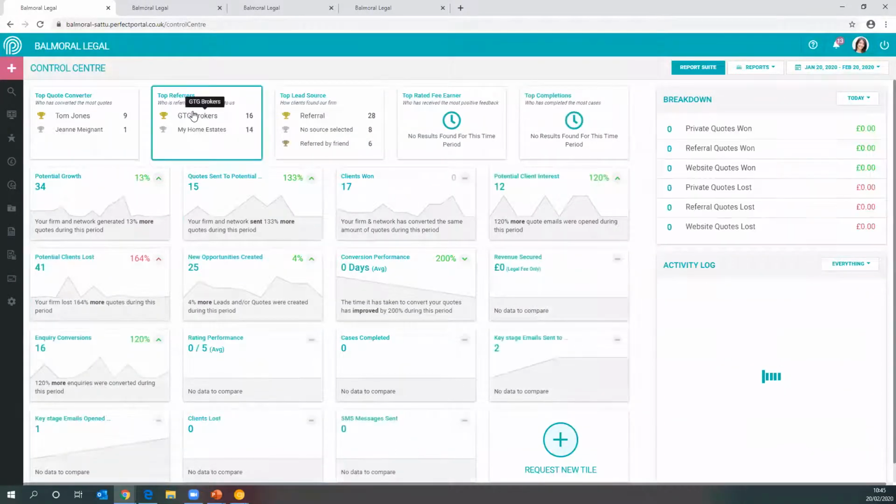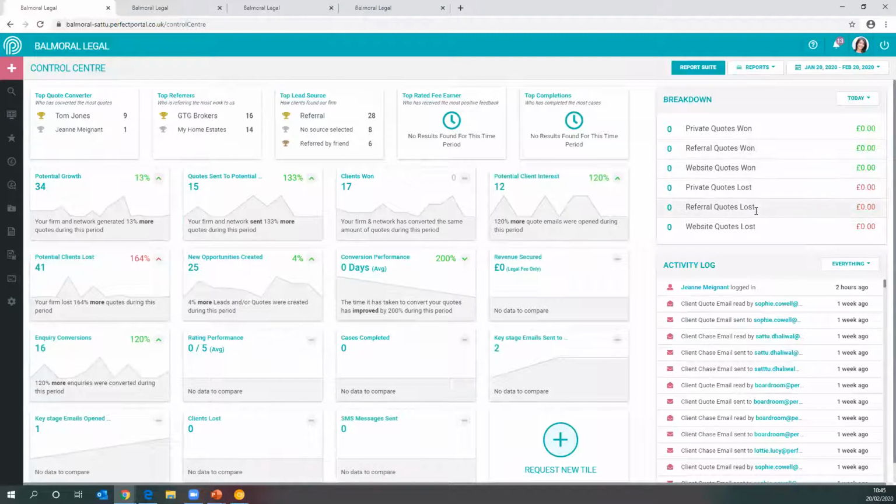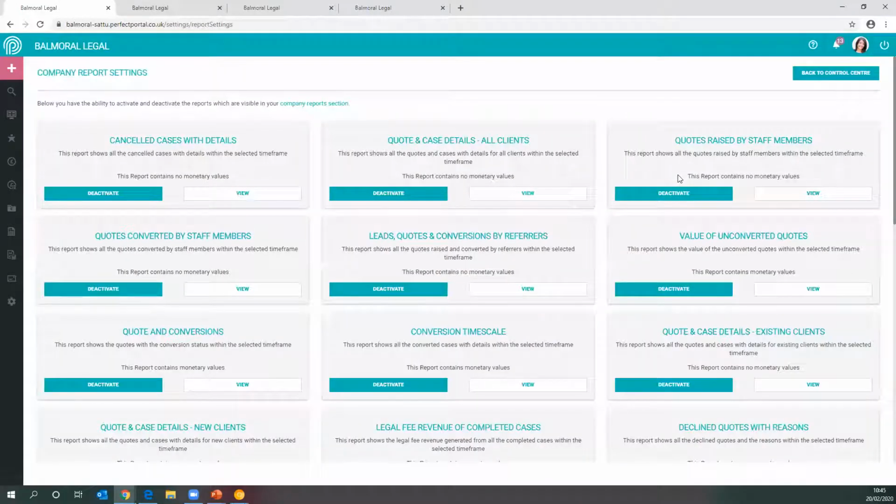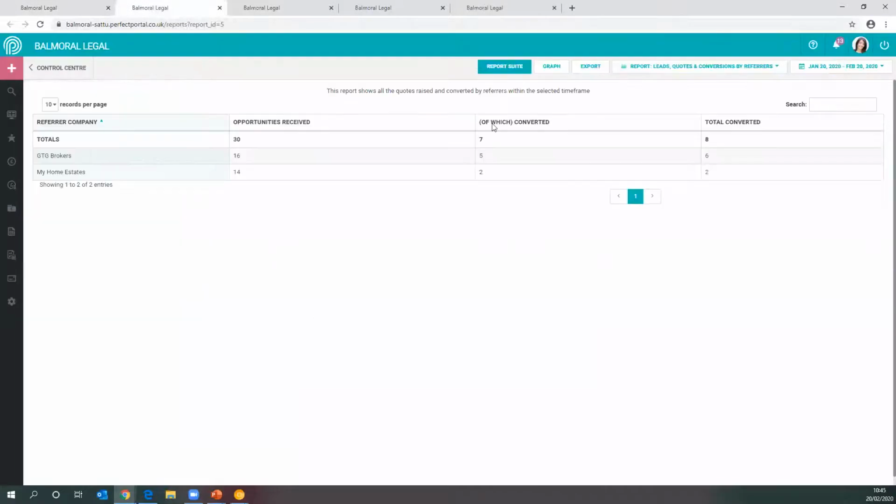And here you can view your top referrers and also your quote breakdowns as well. You've also still got the access to reports within your report suite. Again, this can be filtered by date range. And if we just click into the report suite, you can see there's a couple of options for your reports. Specifically, you've got your leads, quotes and conversions by referrers. You've also got your referrer contact details and your automatic activation status. But if I just click into view, you can see the breakdown of those figures there, and these can all be exported into Excel as normal.